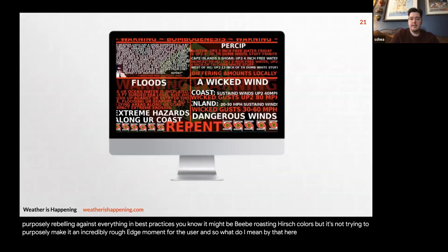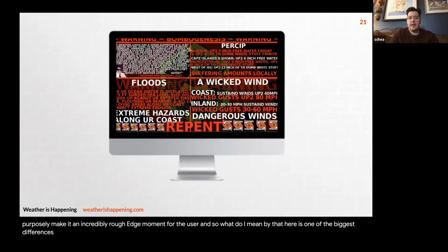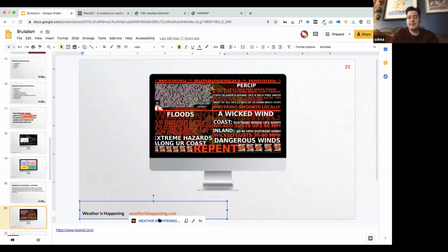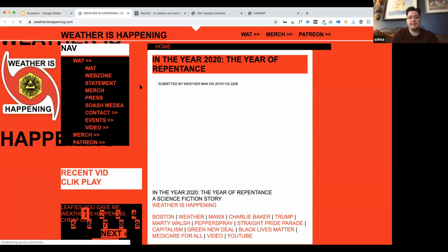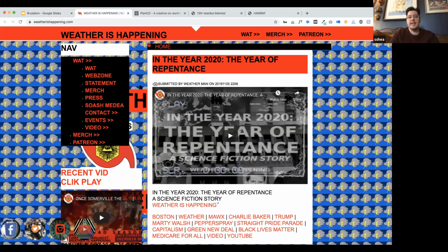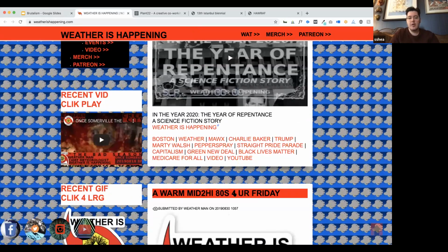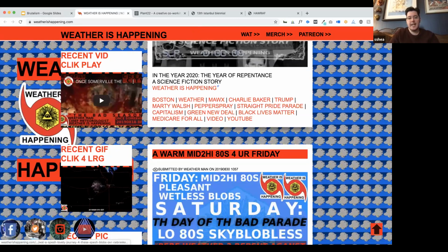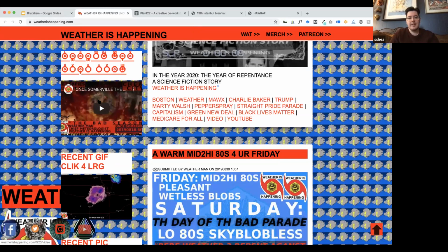Here is one of the biggest differences. This is one of my favorite websites and social media accounts. It's how I check the weather, which is probably not the best way for me to check the weather. But this is from a Boston-based website called Weather is Happening. And it gives you the daily forecast for Boston. And their website is a lot. It is incredibly difficult to read. It is jarring. Even with their text, I mean, look at this highlight here. It's absolutely horrific.